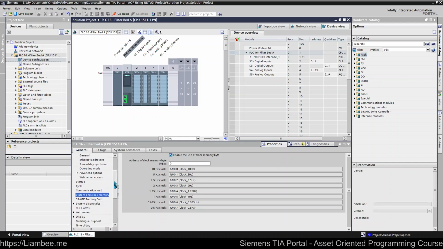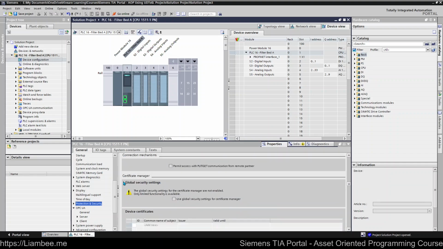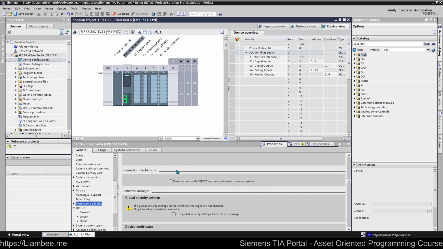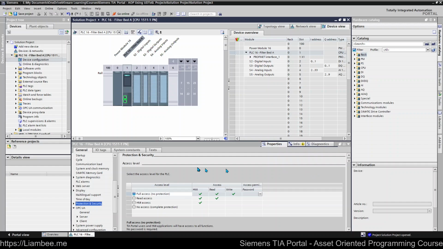And realistically, when it comes to everything else that's in here, protection and security, we touched on in the previous video for adding hardware, that's where this stuff is set up. This is where you do your full access, your protection for access to the PLC. It's also where you can turn on put get communication from remote partners. A lot of people still use put and get, even though Siemens recommend that you don't now. You can also put global security settings for certificate management, which is more of an advanced thing. But generally speaking, the access level is what you'd be setting here.